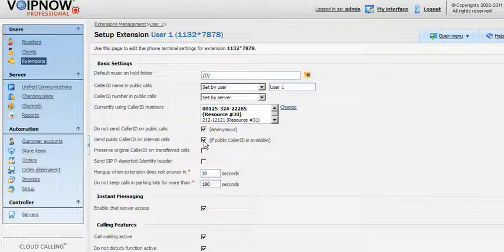Next, we have a feature called Preserve Original CallerID on Transfer Calls option. This is useful when your extension gets a call and then transfers it to another extension. By enabling this option, the extension that receives the transfer call will be able to see the original CallerID and not the CallerID of your extension.